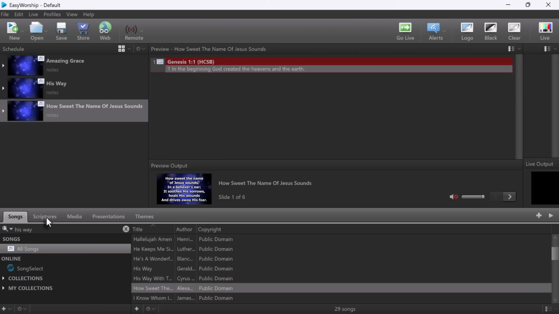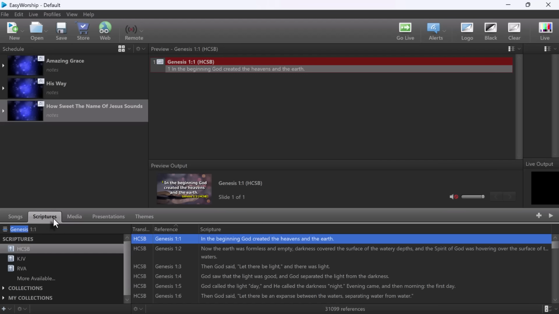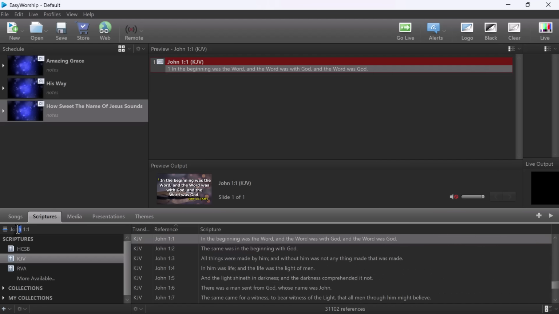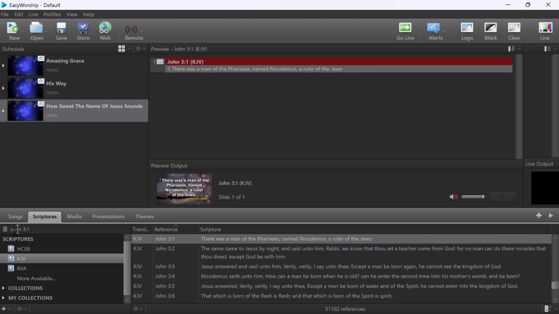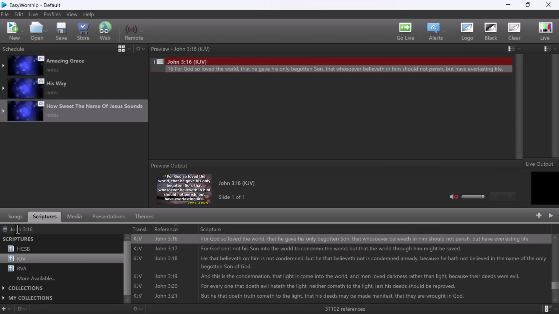Now click on the Scripture tab. Choose your preferred Bible version. Then type in your verse, for example, John 3 verse 16. Drag and drop and it will appear in your service lineup.